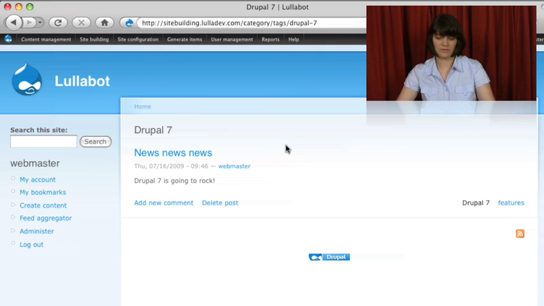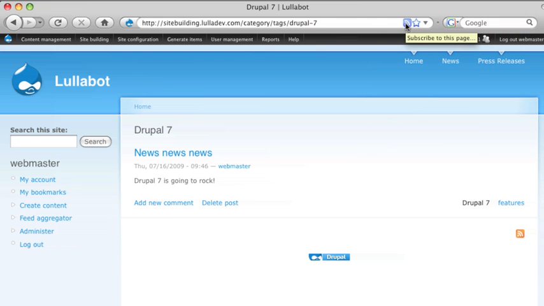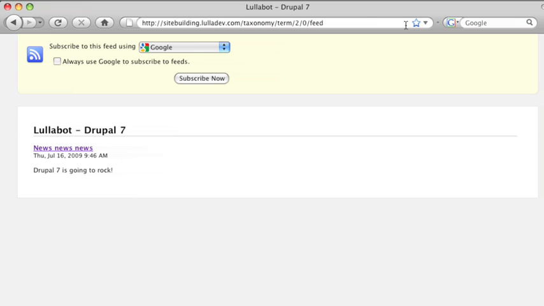Now, as people create more content, if other people use that Drupal 7 tag, all of those posts would be listed on this page for us. Another thing that Drupal core is doing for us that's very handy, and a main reason that people like to use taxonomy for grouping their content, is, if you notice up in the address bar, we also have an RSS feed for this. So Drupal automatically creates an RSS feed for each taxonomy term you have, which is really cool.